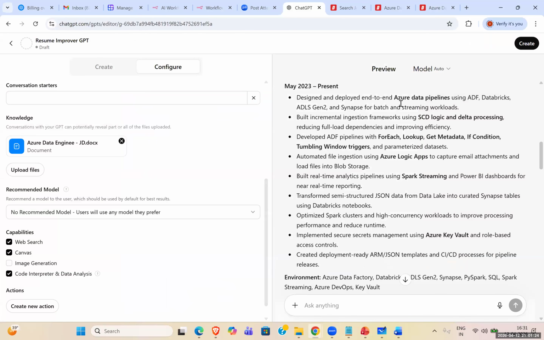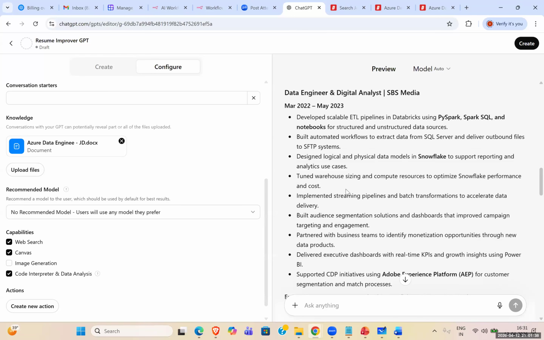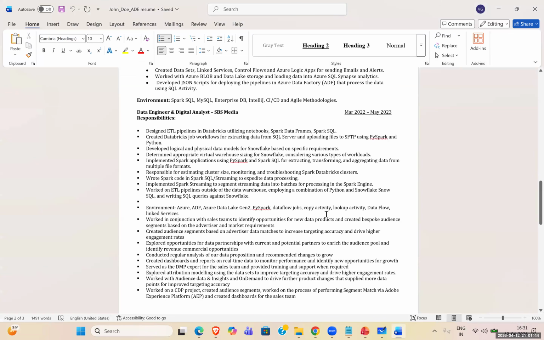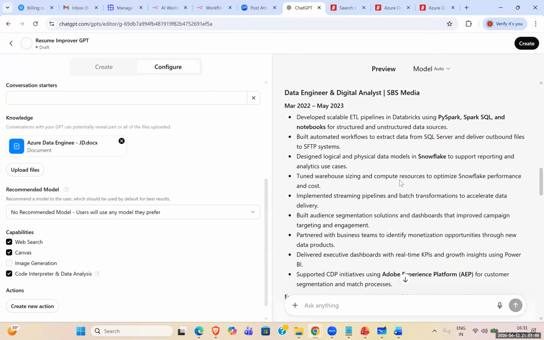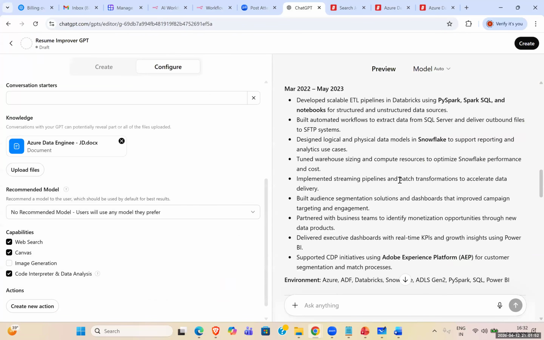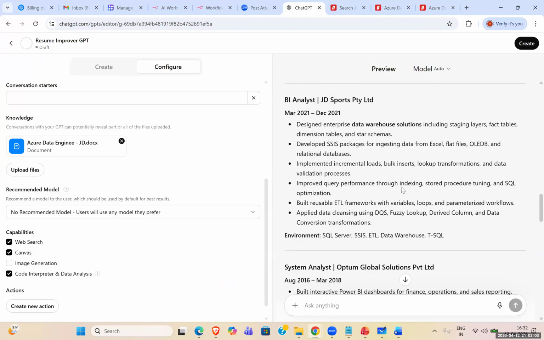Design and deployed end-to-end Azure data pipelines using ADF, Databricks, and so on. All right. Develop ADF pipelines and again build incremental ingestion frameworks or something. You can see this one. And again, it is also giving the environment. All right. And again, look at the other thing. March 2022 to May 2023, SBS Media. Let me also show you how it has improved this one. Even this has a large number of points here. No hiring manager will look at all those points. So it has crafted some points based on the JD that I've attached here. Look at this: develop scalable ETL pipelines and database something. Fine. And again, some other kind of project here.